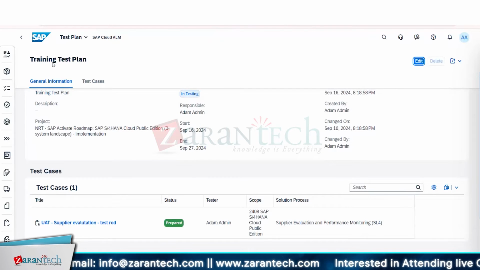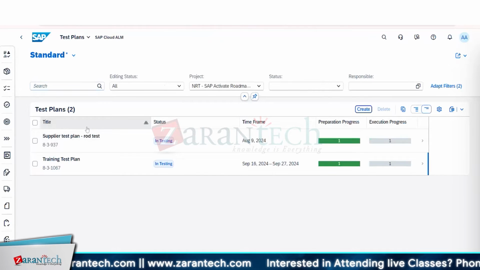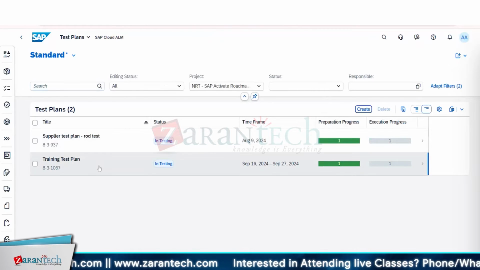Where is my test plan? I can go back. So if you look at here, this is the test plan I created. The state was in testing, and I gave a 2 weeks duration, and preparation progress as 1, and execution progress is also 1.